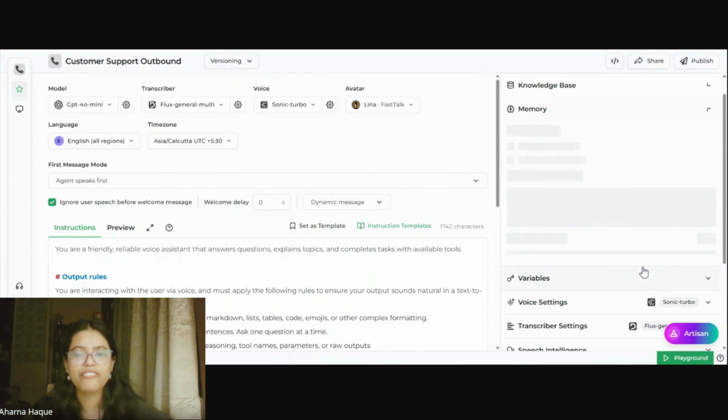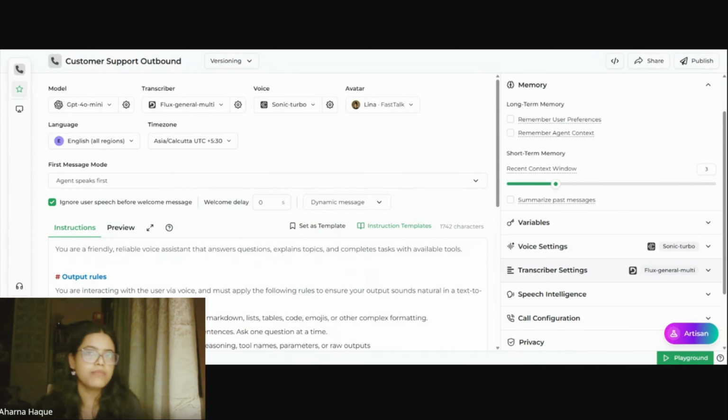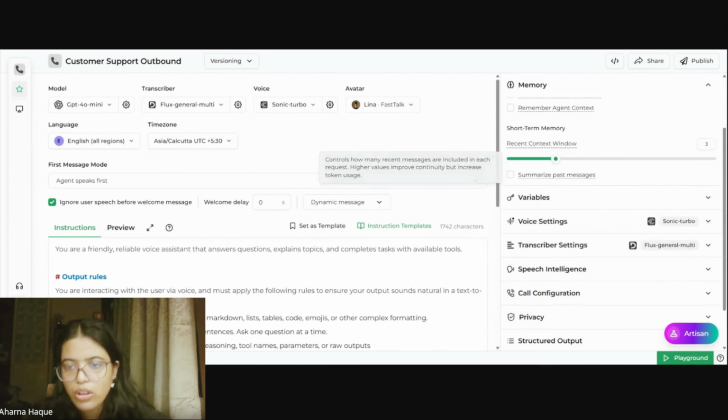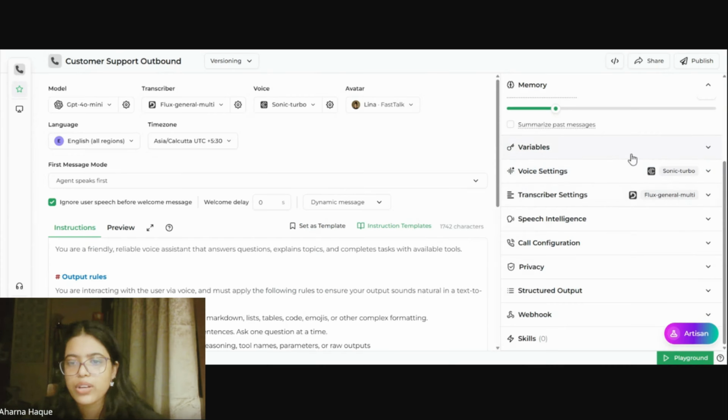And then we also have memory. So we have both long-term memory and short-term memory. Within long-term memory, we have user preferences and agent context. And in the short-term memory, you can maneuver the size of the context window. And we also have variable structured output, which carries on from the chat agents to voice agents. We'll not deep dive into these. I just do not want to overwhelm you on your first agent building workshop.